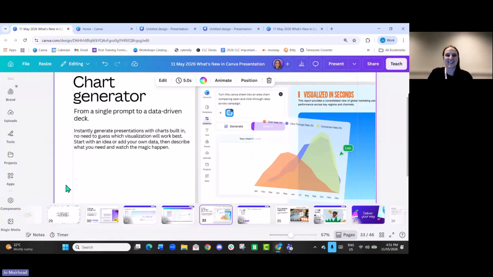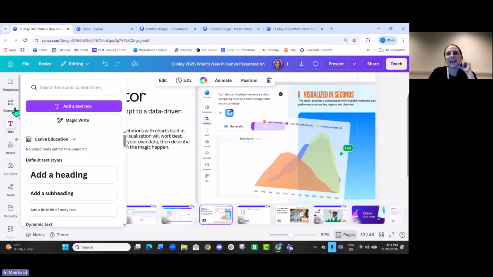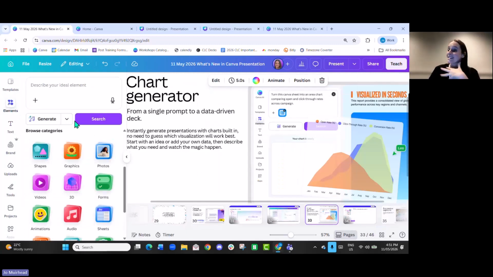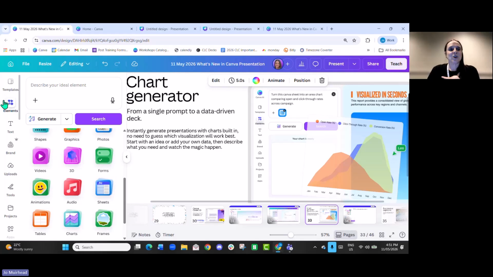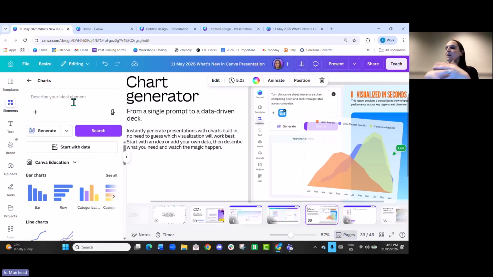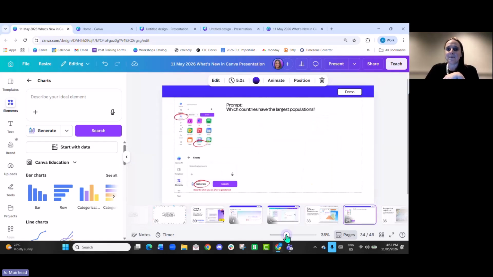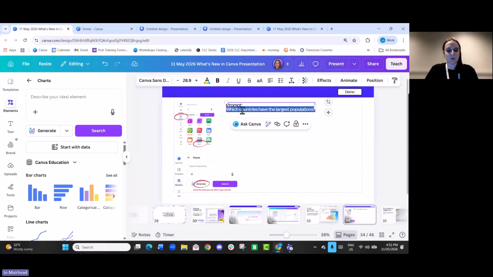Okay, we have a chart generator. So I know many of you who have played within Canva before have probably discovered charts. On the left-hand side under elements, this is where we're going to find all of our charts. And we can now just jump into charts and we can type in a prompt. So for this particular one, here's my little demo. Which countries have the largest populations?